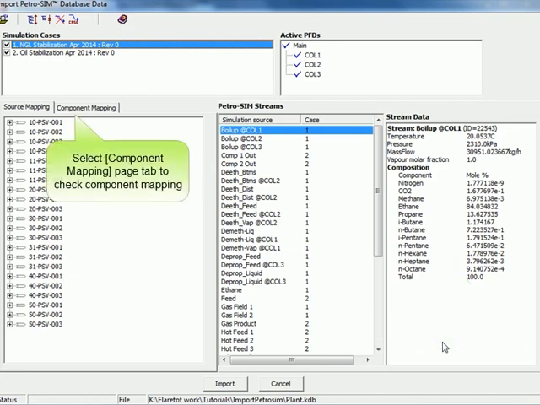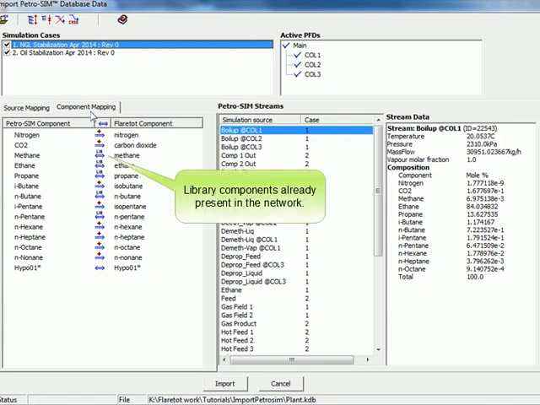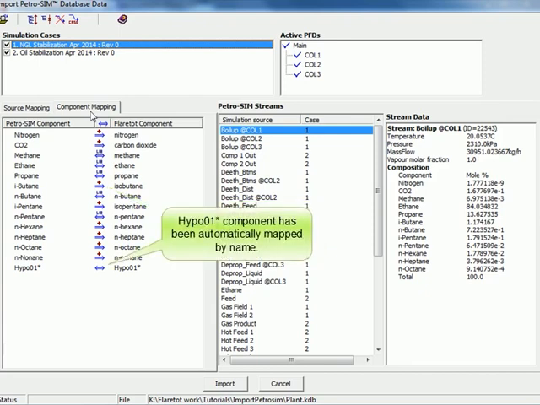Now select the Component Mapping tab to check chemical component mapping is correct. The default mapping is already correct, so does not need to be changed. Mapped library components, which are already used in the network, are shown with this symbol. Those that will be added are shown with this symbol. These are only added if an imported stream requires them. Note that the Hypo1 component has been automatically mapped by name.